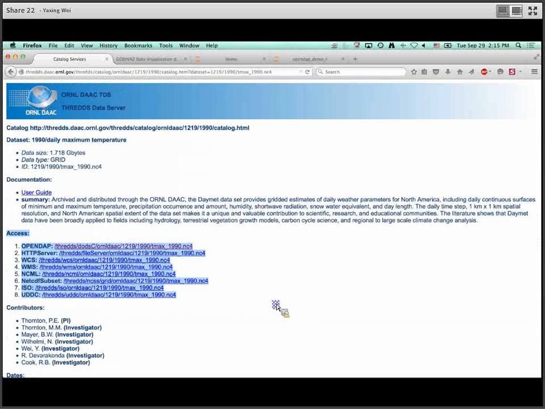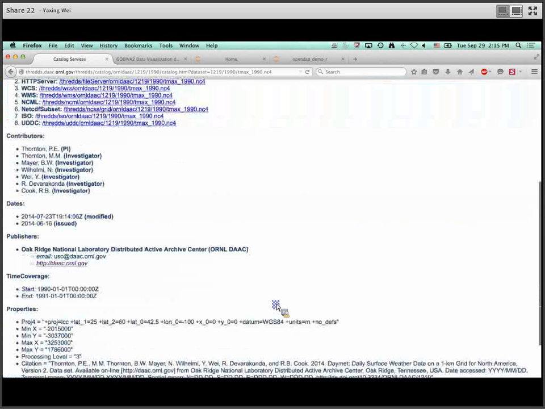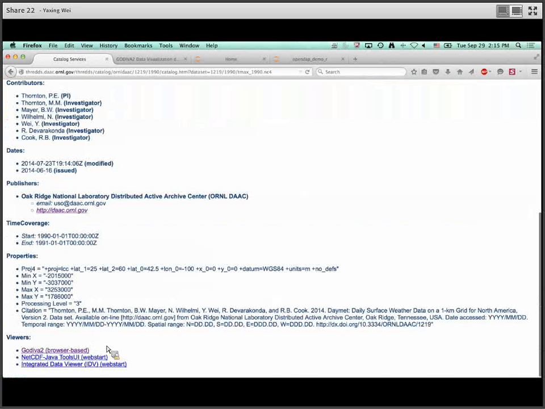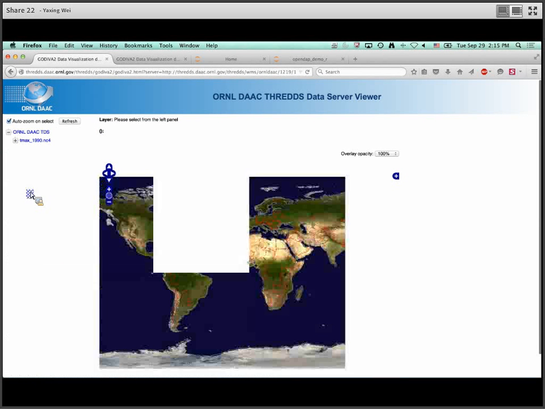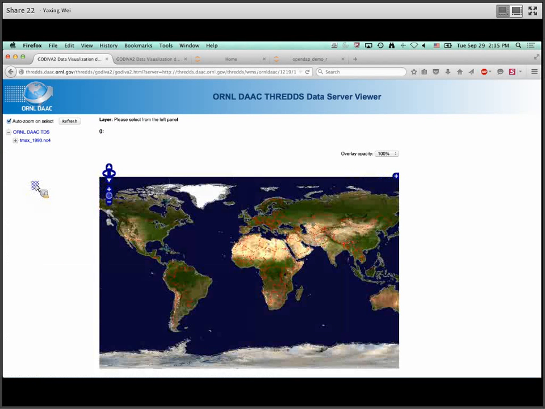I will not go into details of THREDDS data server in this webinar. There are a lot of resources available online. So let's first take a look at this data by using Godiva 2. It's an online browser-based interactive data viewer. So let's click into Godiva 2, and it takes us to this page.